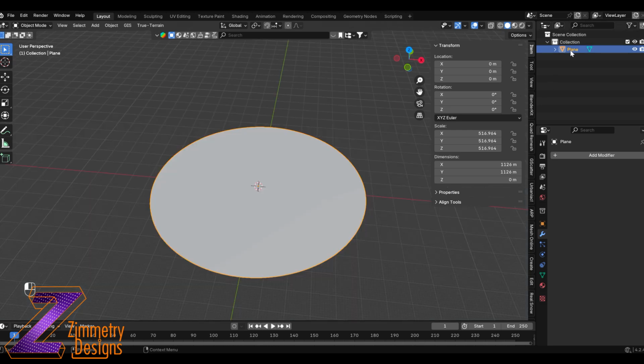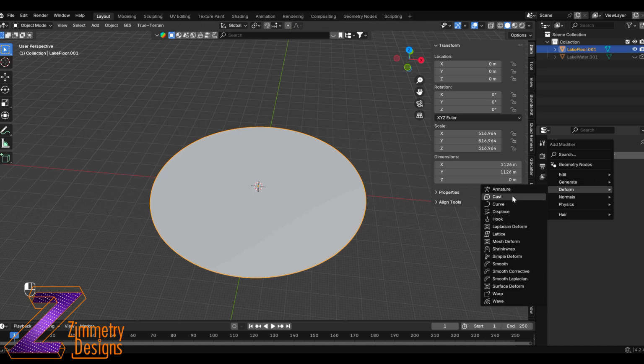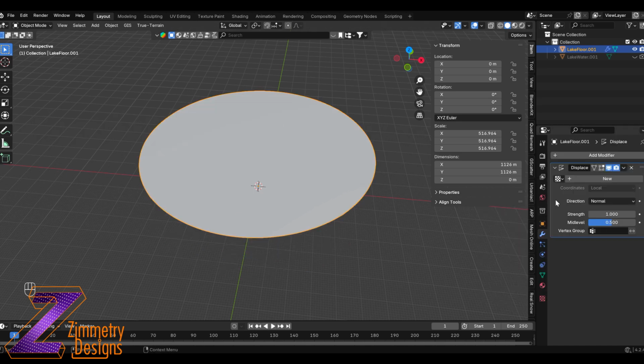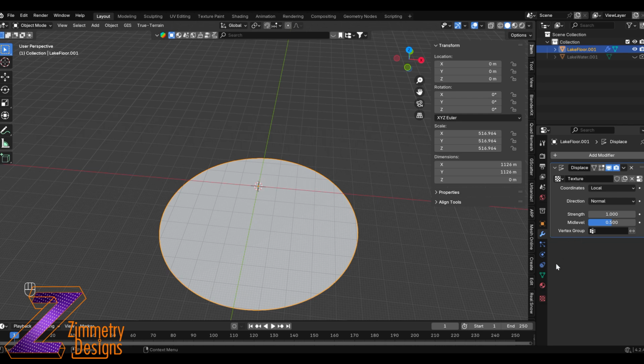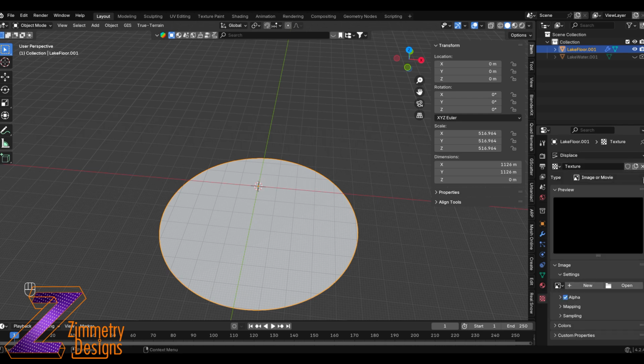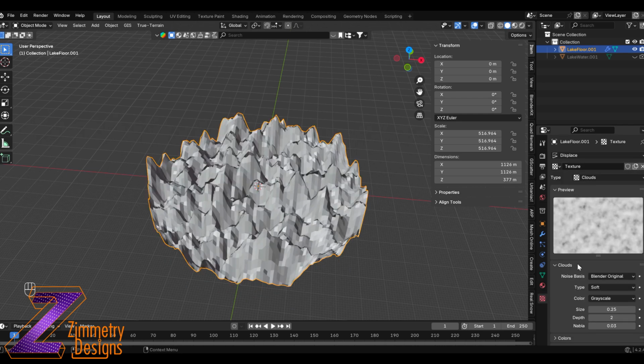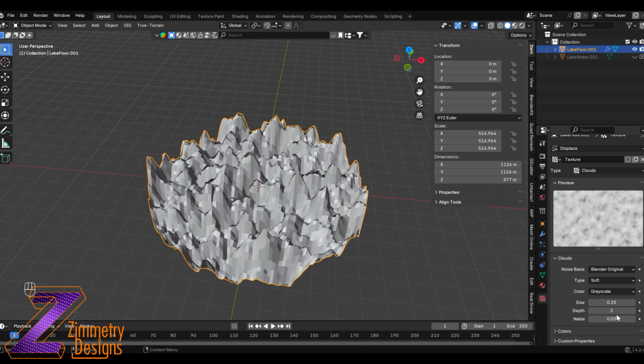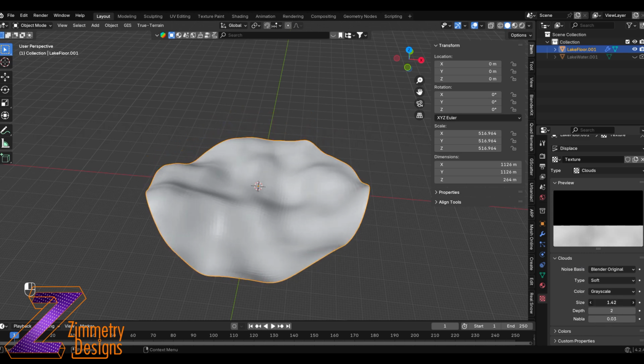Now with this made, we can label it lake floor.001, and then let's duplicate that and make this lake water.001. And we can hide the water one for now. And on our lake floor plane, let's add in a displace modifier in deform, displace. Let's do a new texture. Then over here in textures, switch it from image to clouds. This is way too harsh. So let's bring our scale up a bit.